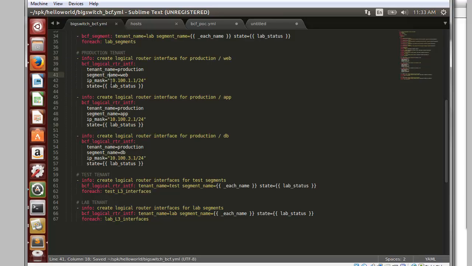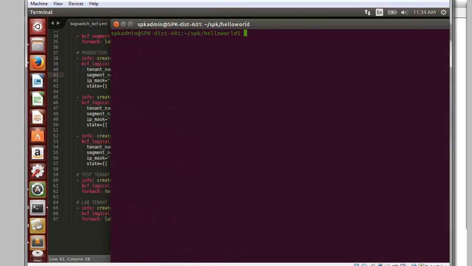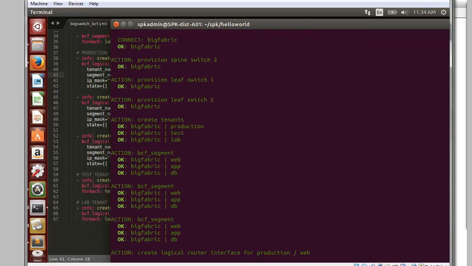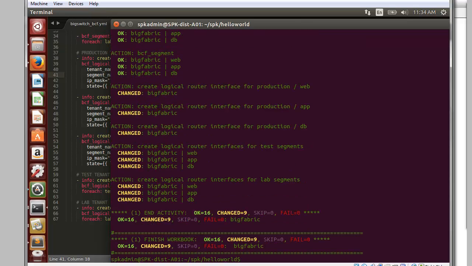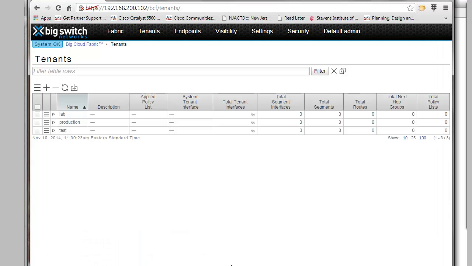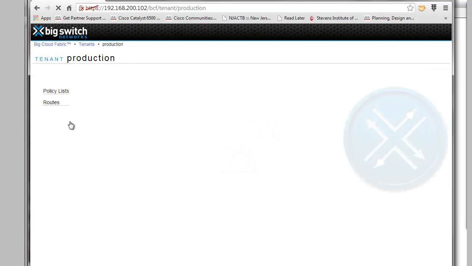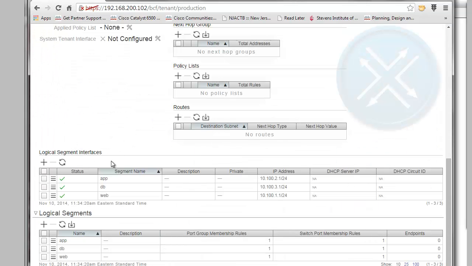So I'm going to save this file. Okay. And again, rerun this workbook. And as you can see, everything that's already pre-provisioned is always okay. And things being changed are what was newly added. So what we can do, like we've been doing, is go back to the fabric, go to the tenants, go to production, and what we now see is logical segments that are added.